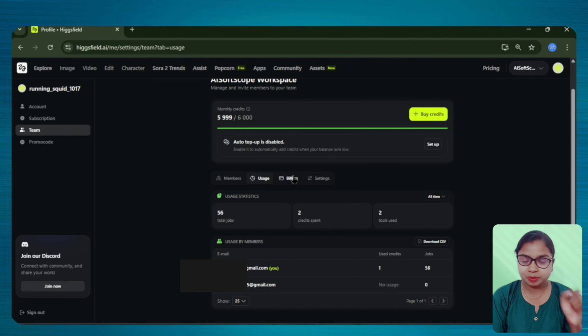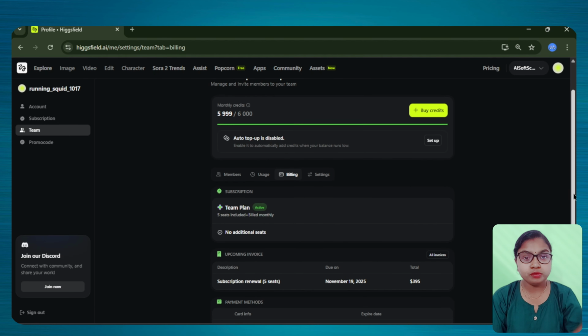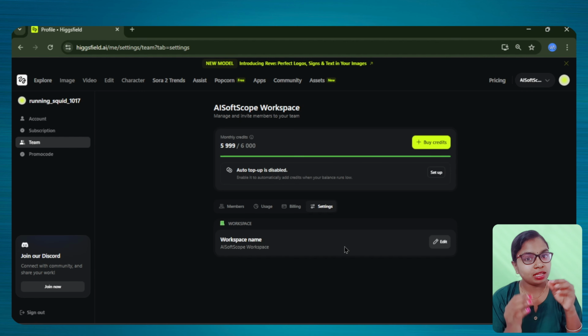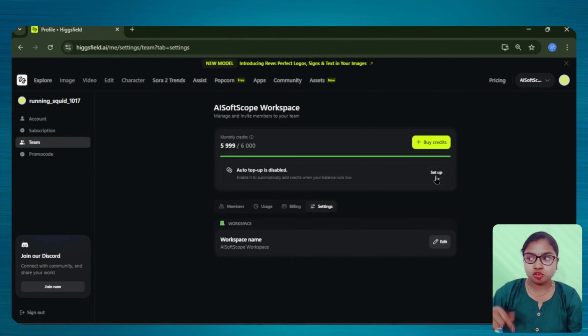Next, head over to the billing section, where you can view your past invoices and payment history. Under settings, you can rename your workspace, and here you can enable auto top up. I highly recommend turning on auto top up. It automatically refills your credits whenever your balance runs low, so your ongoing projects never get delayed in the middle of production.